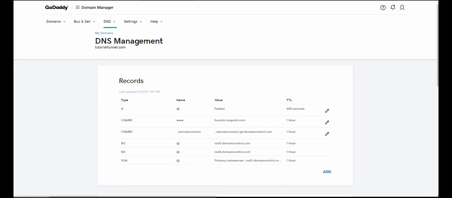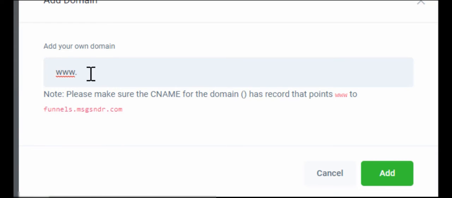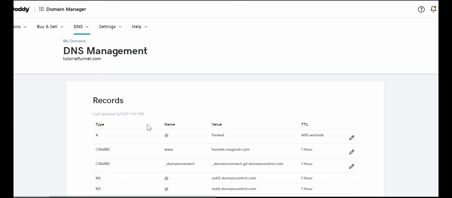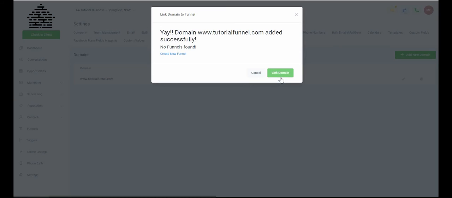Okay, so now I can go back to my automation platform and type in my domain. It's going to be www.tutorialfunnel.com. And it's telling me here, make sure you have a CNAME for tutorialfunnel.com that points to funnels.msgsndr.com, which is what we set up just here. And I am slowing down a bit here because there's usually a time delay. I'm going to hit add. And if it finds that CNAME record, it will tell you that is successful.